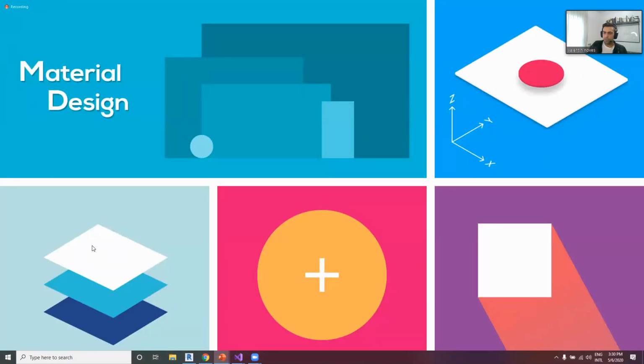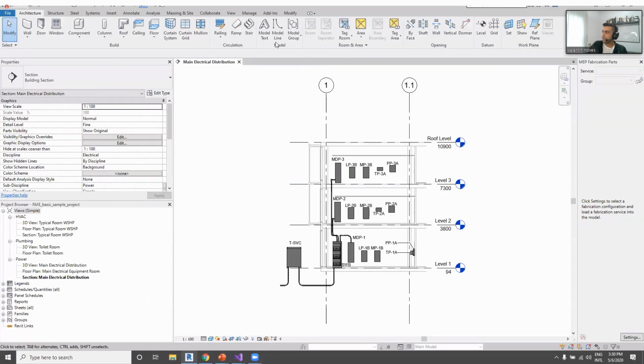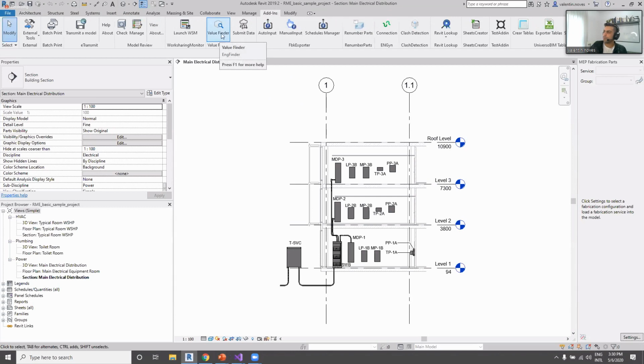Oh, sorry, let me go back. Just one thing: when you create your icon, what I always do at the beginning is create 3 different icons. A 25 by 25 pixel icon, which is the one that I'm going to use for Revit. That icon is the icon that you see here, for example. You see this Value Finder is 25 by 25 pixels. If you make it bigger or smaller, it's not going to look good. So you better do it right at the beginning.